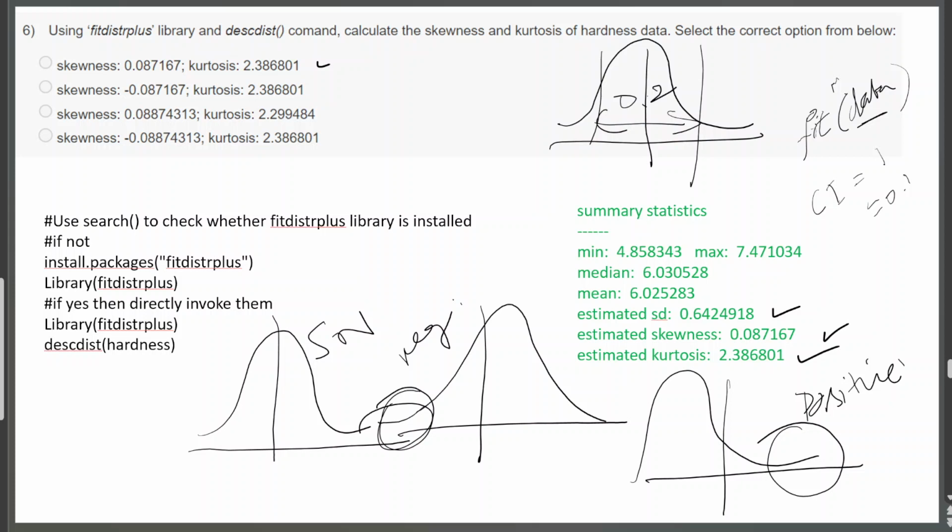So okay, directly diving on to this question, what we have to do is first install the package. Most of you might not have this package predefined. So install.packages fitdistrplus, then library, you just load fitdistrplus. Here I have stored it in a hardness variable. So descdist of hardness. When I do that, I will get this summary statistics.